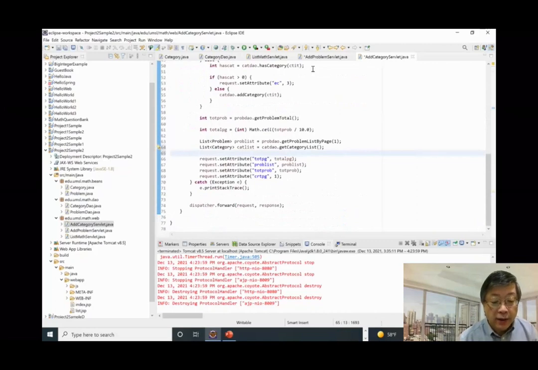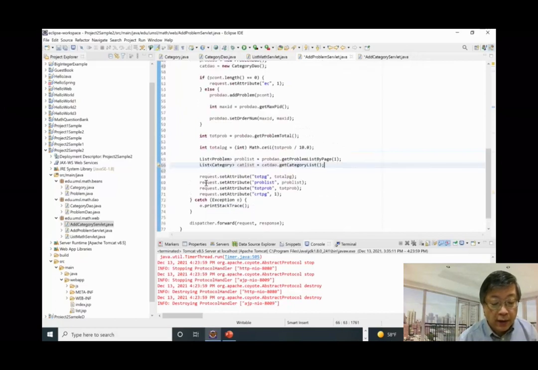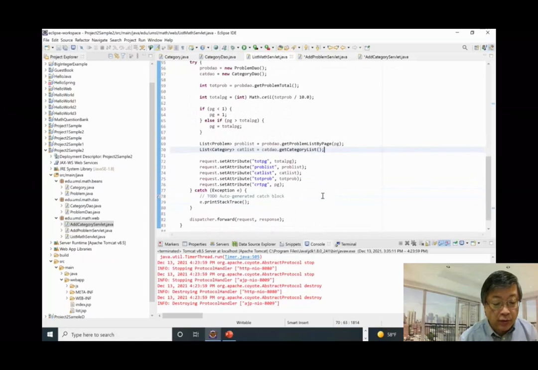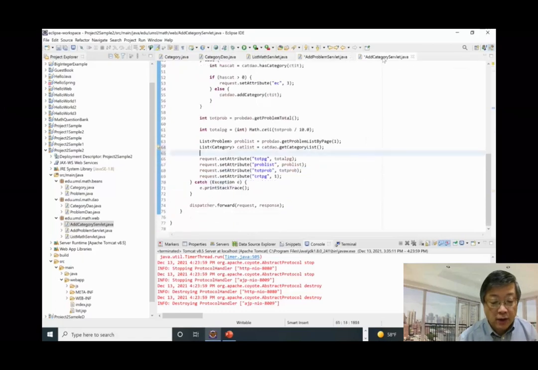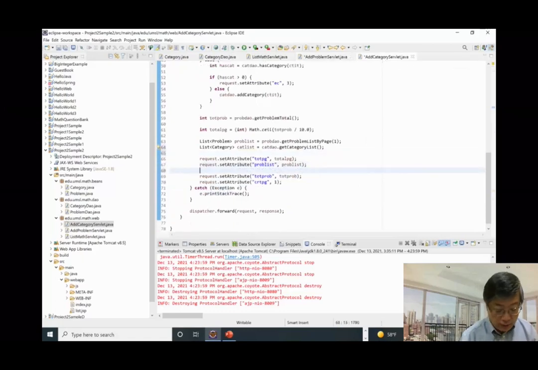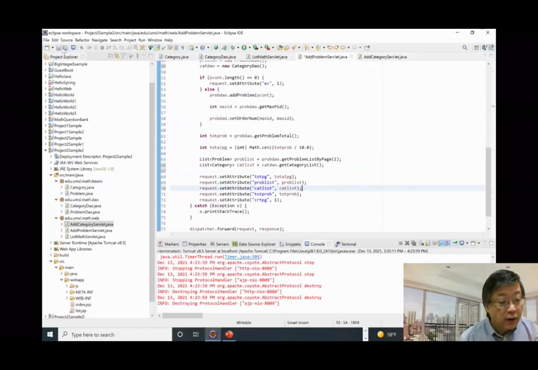All right, and another store here. To store the data in the request scope, we need this line. Store in these two servlets. Also here. Save. Also save here.